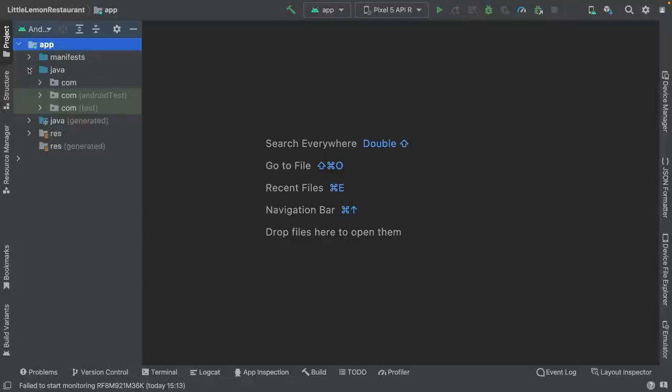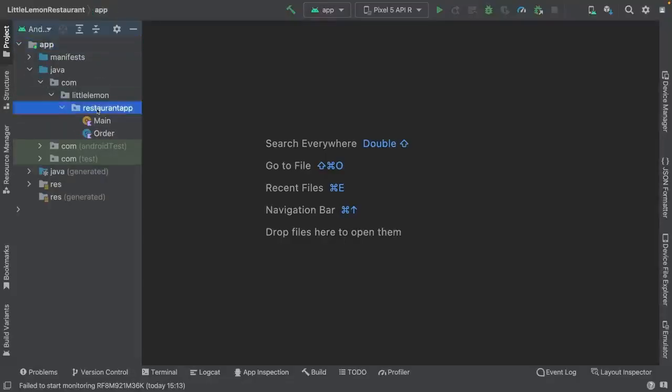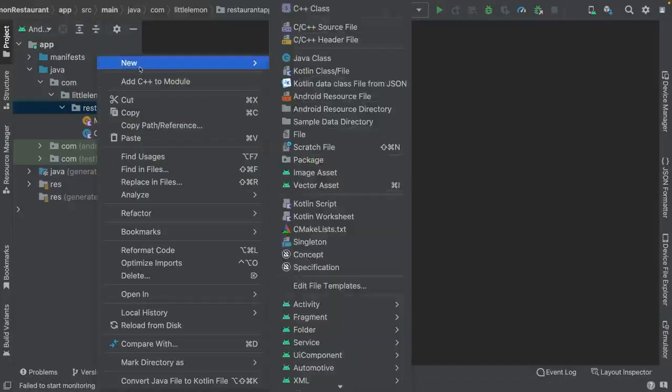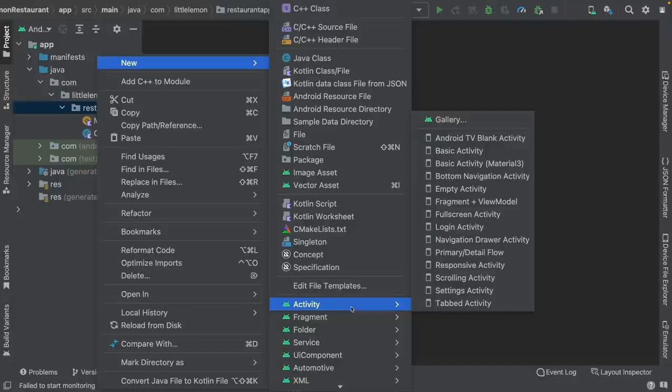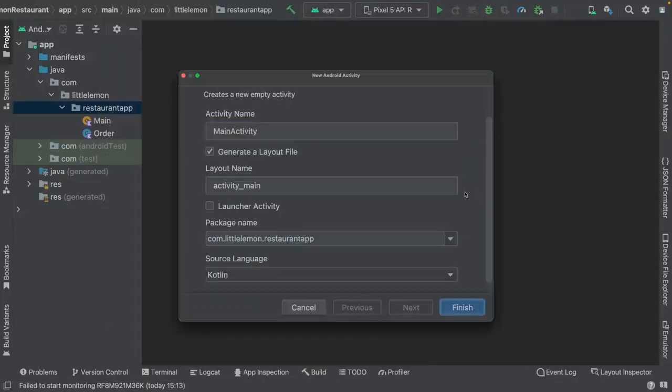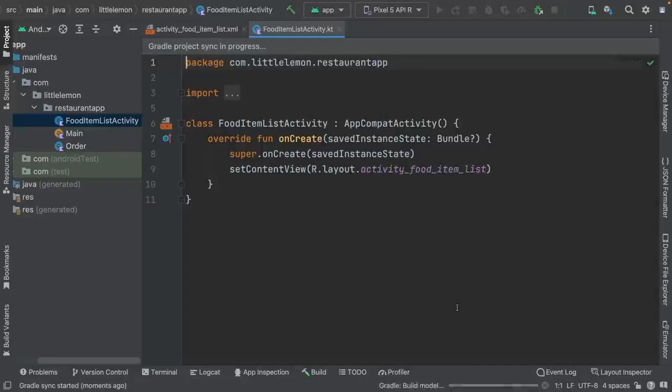In the navigation pane on the left, find your project's folder that contains all the source code files. Right-click on that folder and select New Activity. This will show a list of different types of activity templates that can be readily used. For this video, simply select Empty Activity. Enter the desired activity name and click Finish.